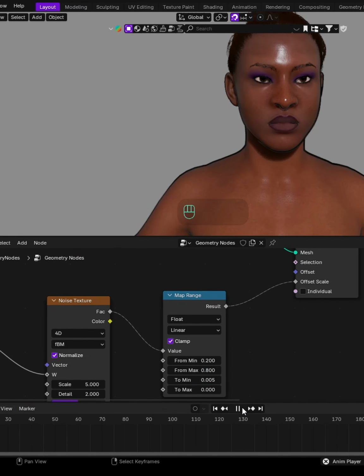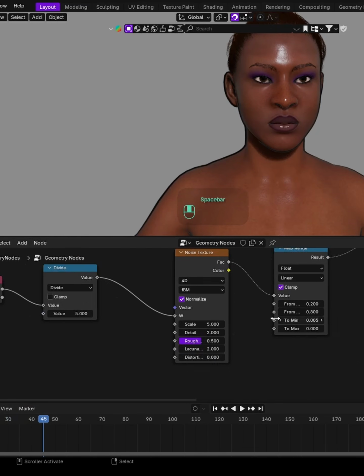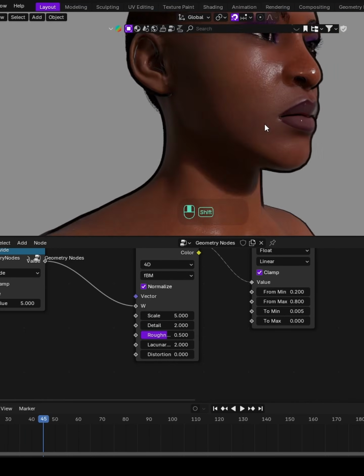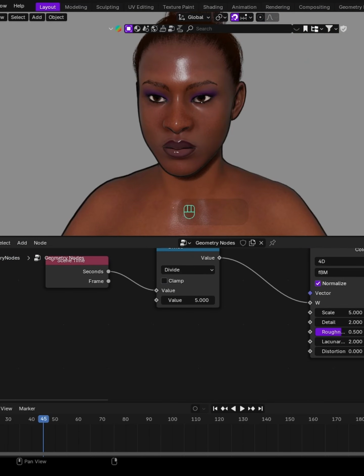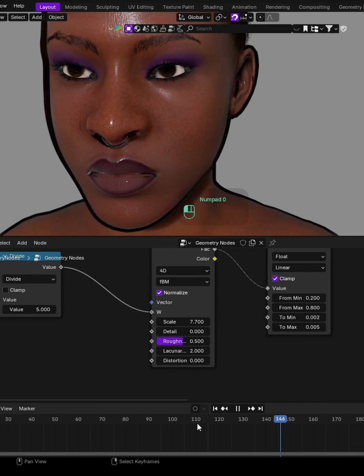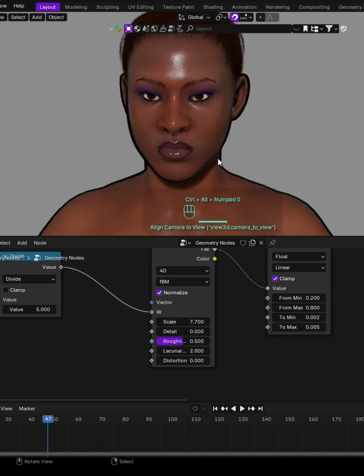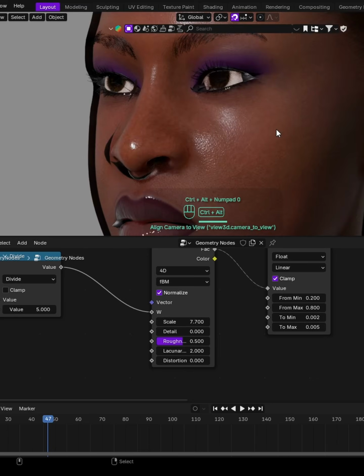Now, once you've done that, you can go back to your timeline, then play and see how it plays. If you're not happy with it, you can play around with the Map Range nodes to change the shape of the outline, and then the Scene Time and Math nodes to control the intensity and the speed of the animation.